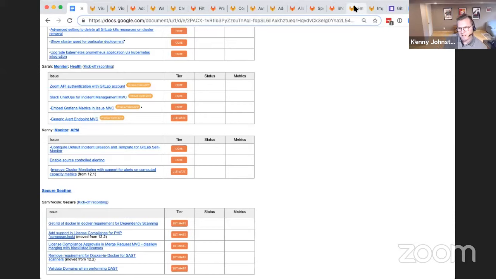Same thing with Slack. So today we have chat ops commands for interacting with issues, but we want to add some new capabilities for interacting with issues specifically around the workflow for incident responders. So there are some cool features going on.